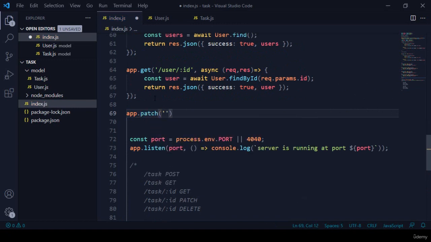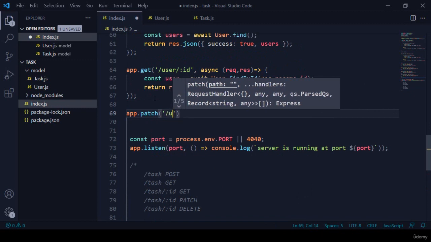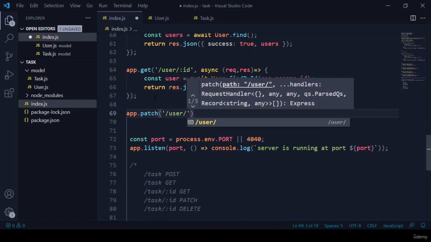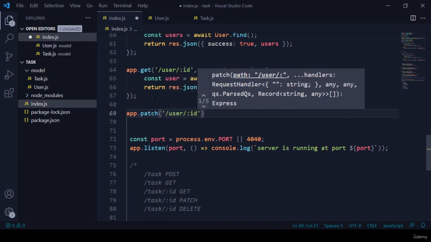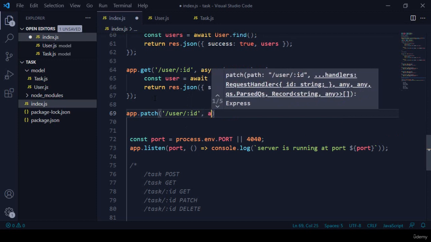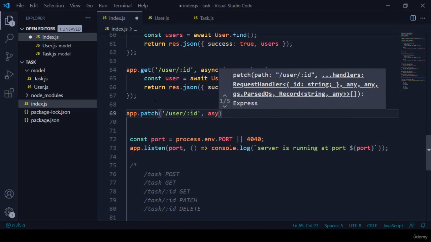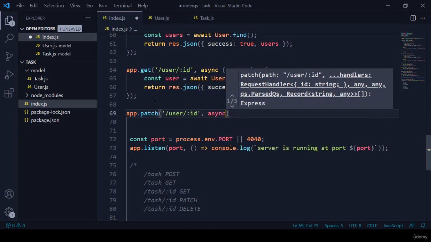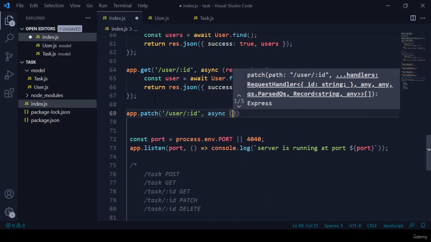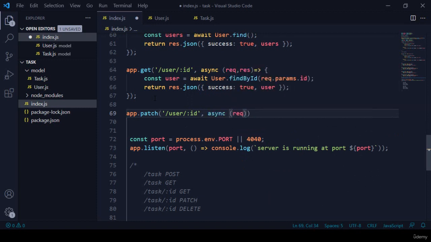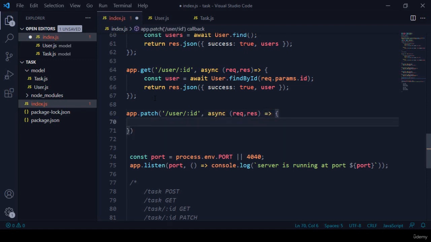Our URL will be user, and then the specific ID that I want to update. For that reason, I simply added that user ID. Then the same procedure here, that will be asynchronous. I make it asynchronous, and then here we have to add the request handler. Here it will pass two parameters. One is the request, another is the response, right? I simply pass both of these in here.